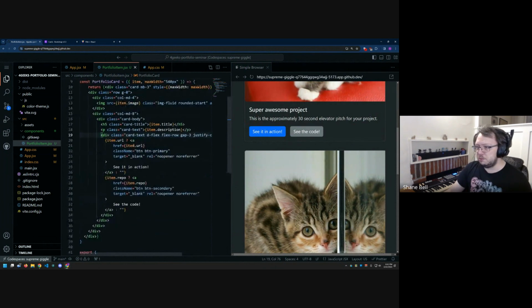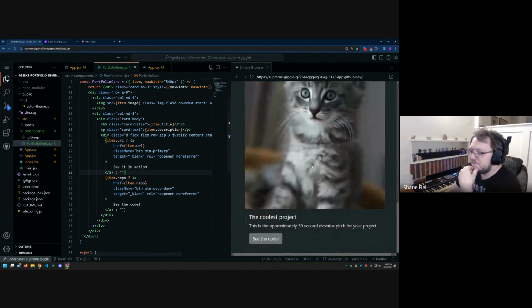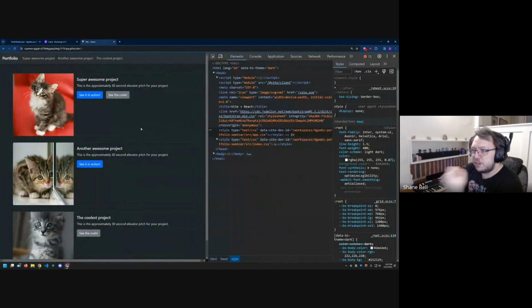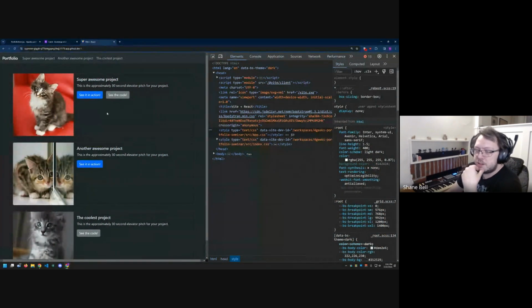And honestly, the real question is, what happens when I get rid of this card text class? Absolutely nothing. Cool. So we don't need it. Let's get rid of it. If we check over here, you can see that all of this is honestly looking pretty good.